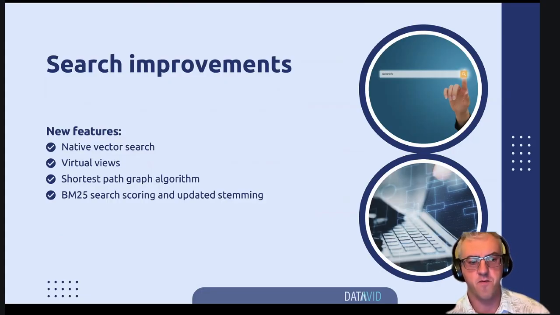Another recent addition is the shortest path graph algorithm, which is originally taken from how networks were designed. So your internet traffic is routed via the shortest path algorithm. But it's actually very useful for running similarity searches and similar kinds of solutions. So it also has native support now in MarkLogic 12.